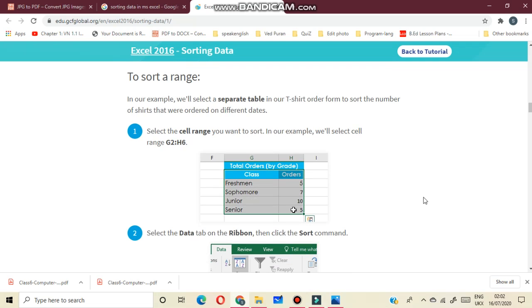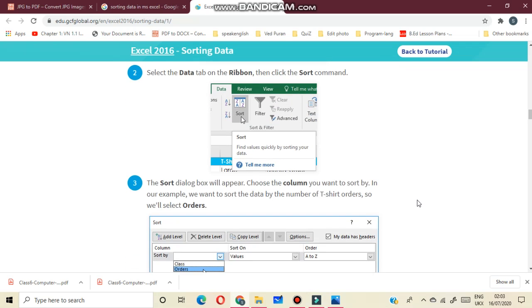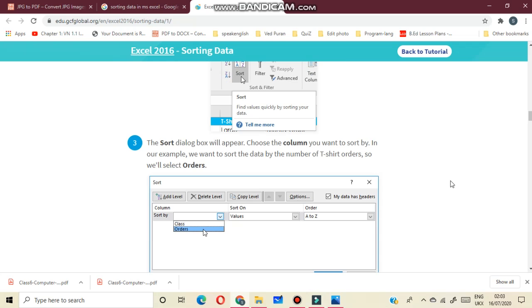Here you can see, to sort a range, select the cell range you want to sort. In this example, select the data tab on the ribbon, then click the sort command. The sort dialog box will appear. Choose the column you want to sort by. In this example, we want to sort the data by the number of t-shirt orders. So we will select orders.